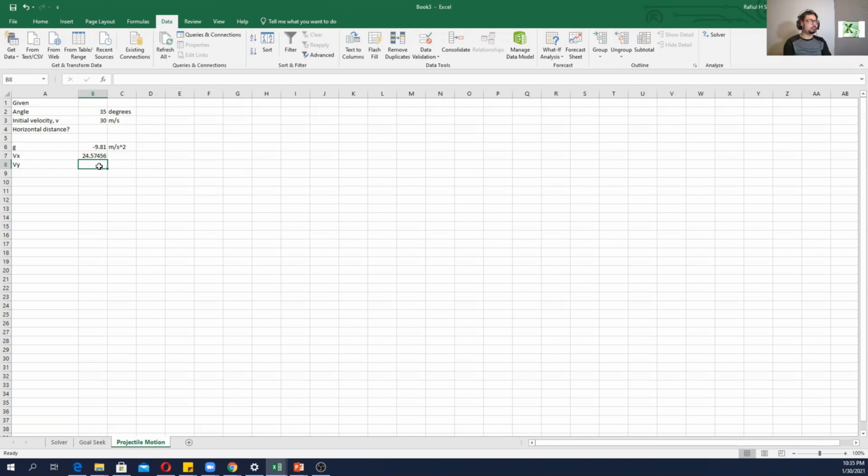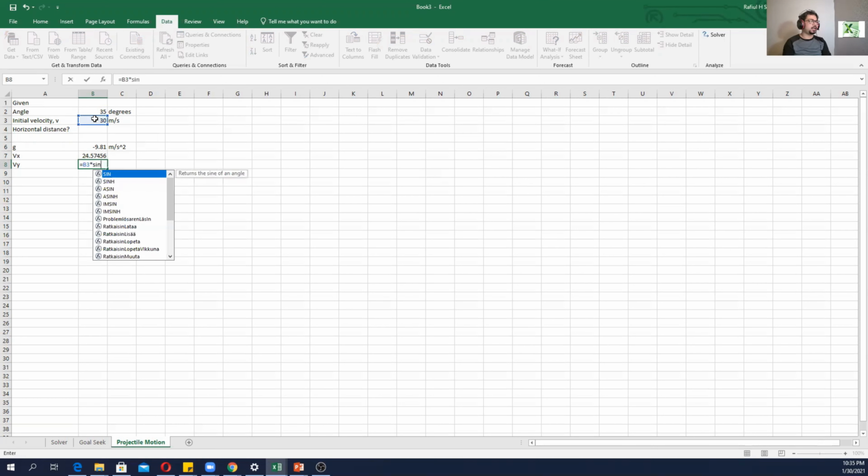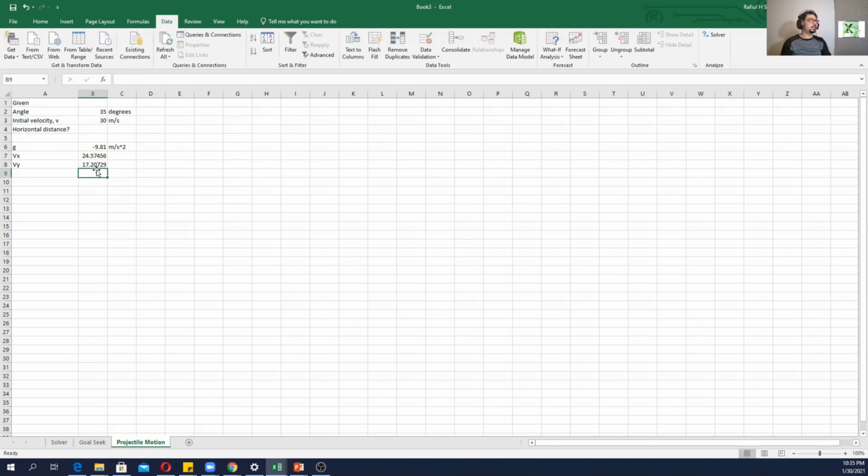Now to calculate the y component, which is v times sine theta, let's select v times sine, and theta is in degrees, so let's put radians, theta, and that's our v of y. Okay, now we will implement the equation, which is y equals v y t plus 1/2 g times t squared.